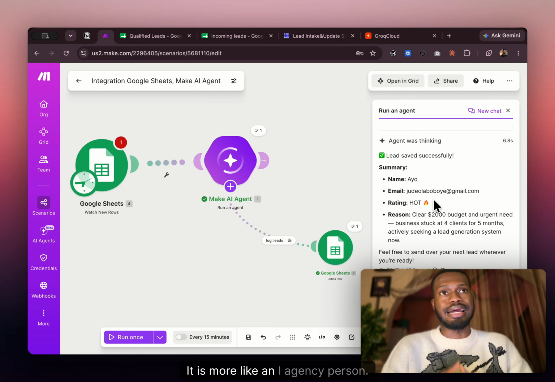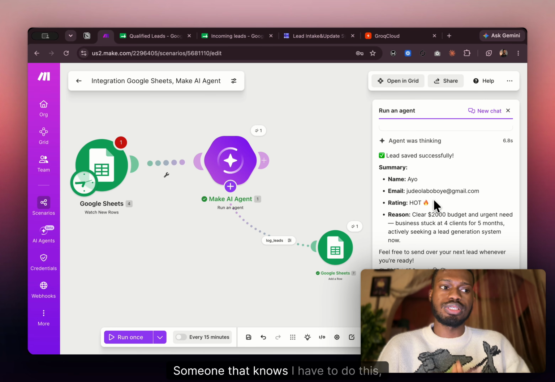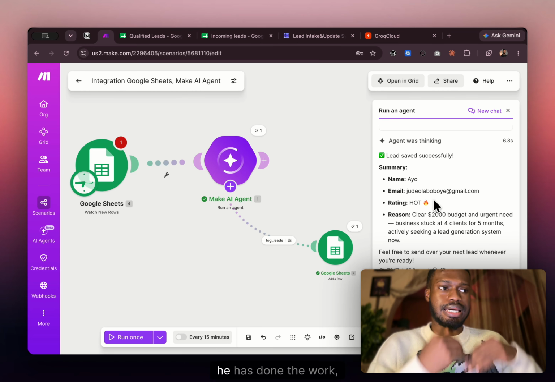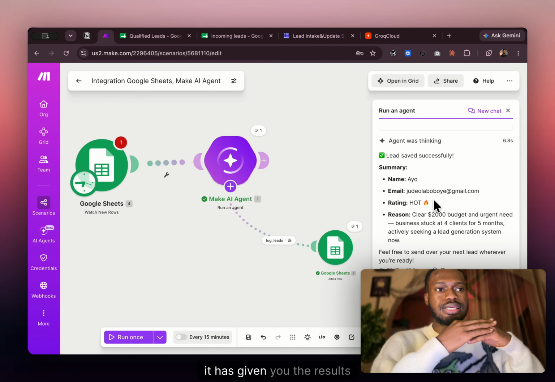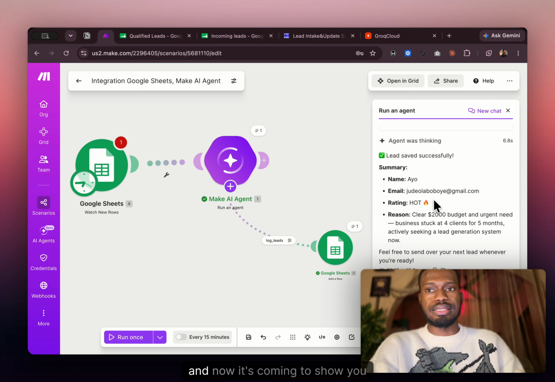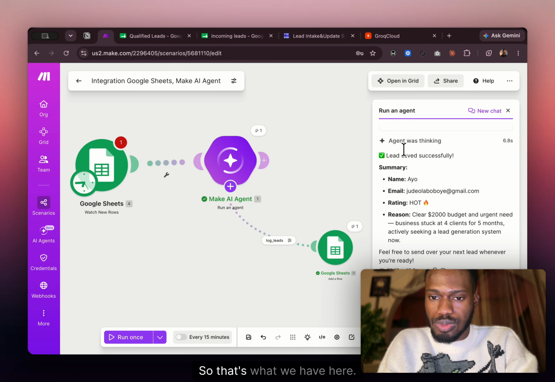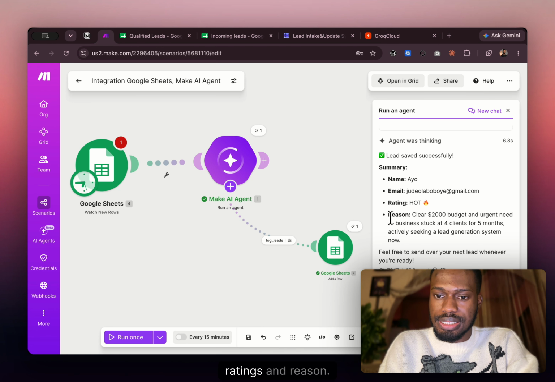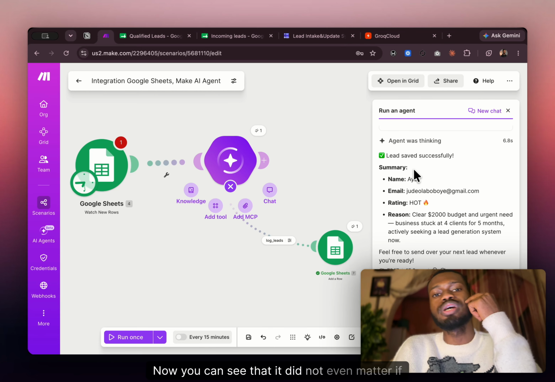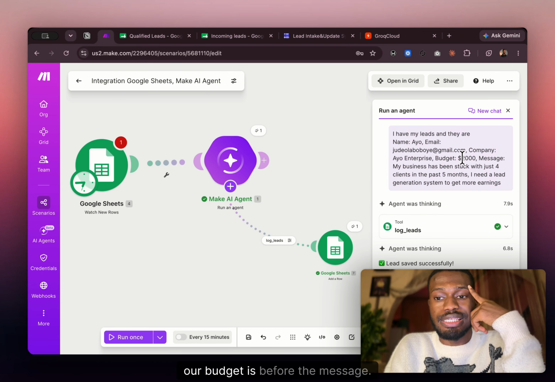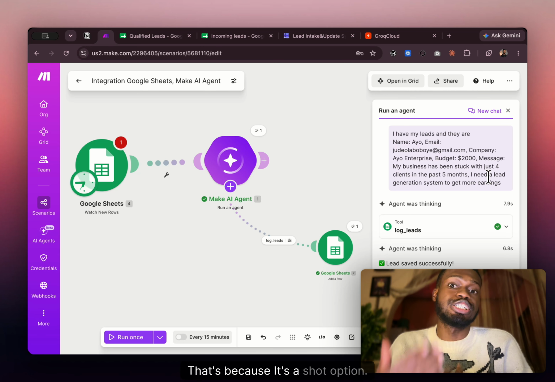It is more like an agency person, someone that knows I have to do this, let me just settle it and report. It has done the work, it has given you the results, and now it's coming to show you the entire outcome. So that's what we have here: name, email, ratings, and reason. Now you can see that it did not even matter that our budget came before the message. That's because it's a chat option.